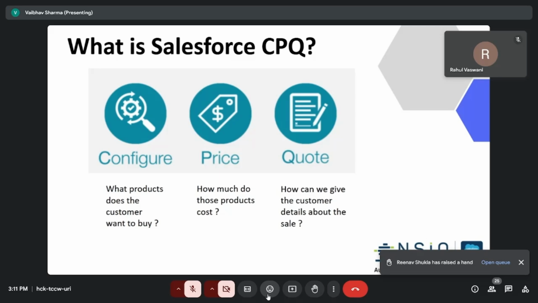Yes, Renu sir. Vaibhav, I just would like to ask about the configuration part. I'm just clearing my understanding. Is it related to any product or particular Salesforce product? I am just describing Configure Price Quote, CPQ, not the Salesforce CPQ as of now. Okay, so you are just giving the layman language understanding, not jumping into Salesforce, correct? Yes, correct. Okay, that's fine.